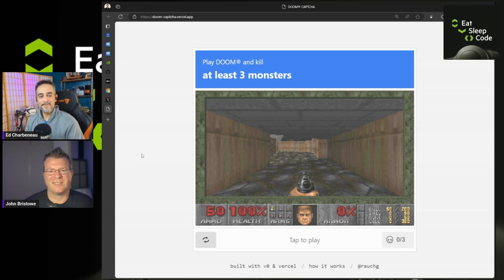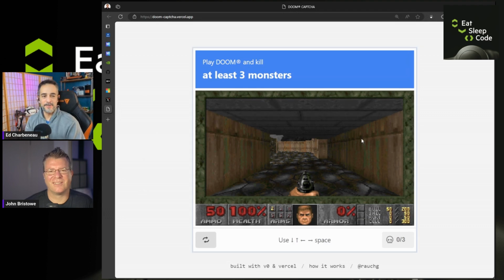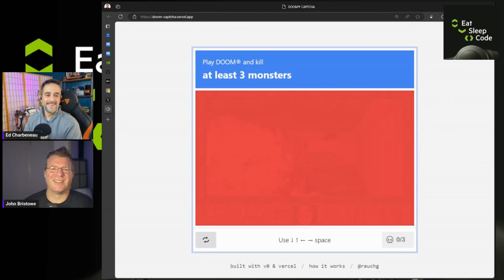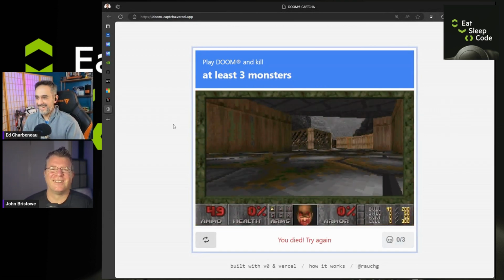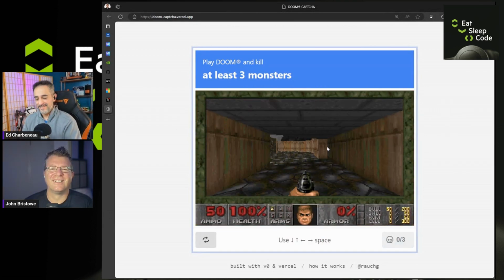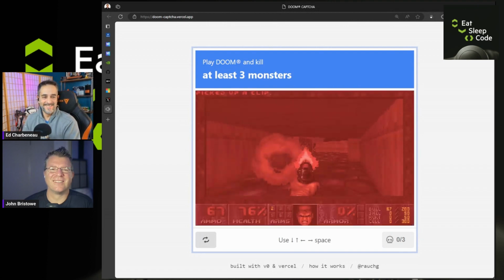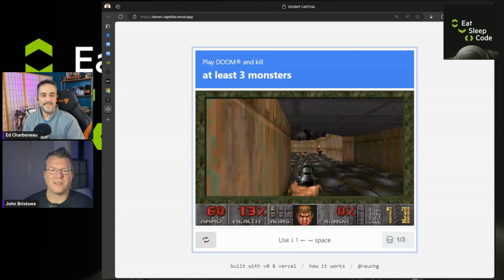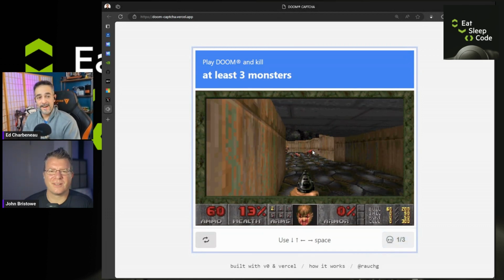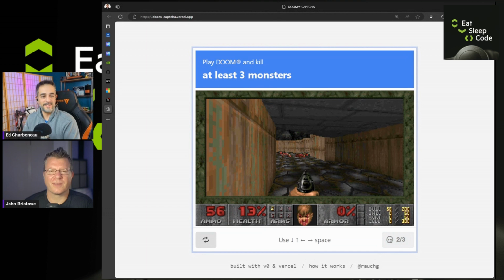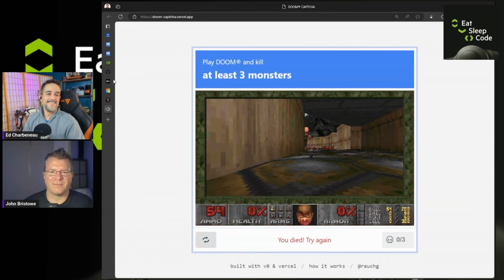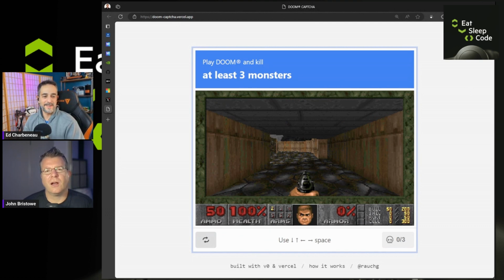So this person put Doom in a CAPTCHA, to make sure you're not a robot. Click at least 3 monsters. Oh my god, I just got annihilated. You have to kill at least 3 monsters. So are you clicking actively on the window there? Yeah, I am trying. I got 2. You pass the captcha if you kill 3. Okay, interesting. 3 kills to get, so it's not this easy.